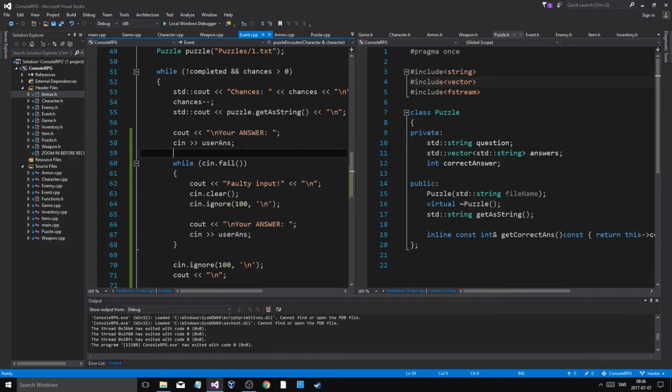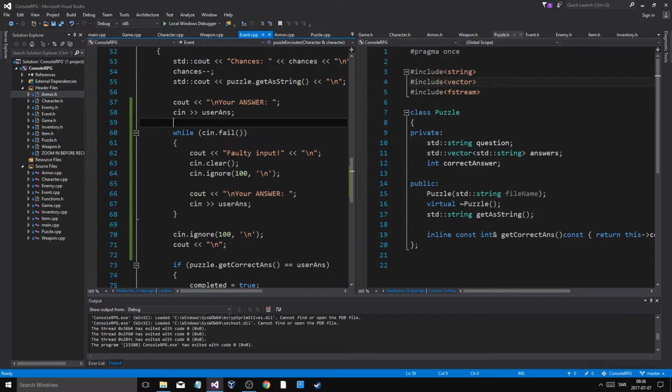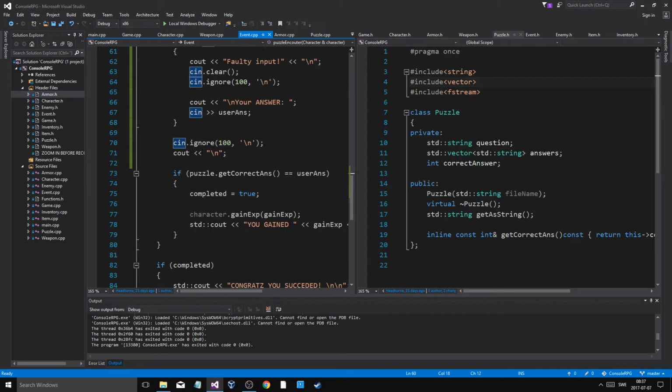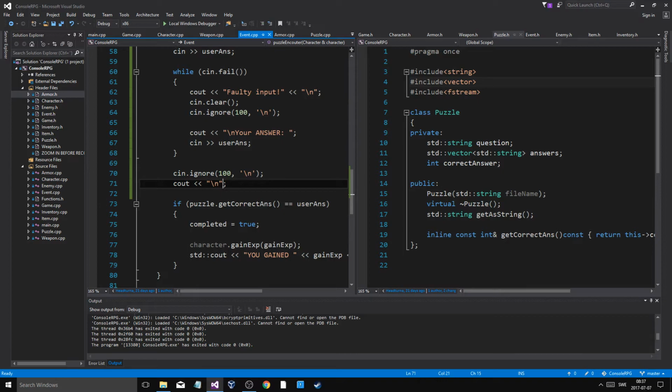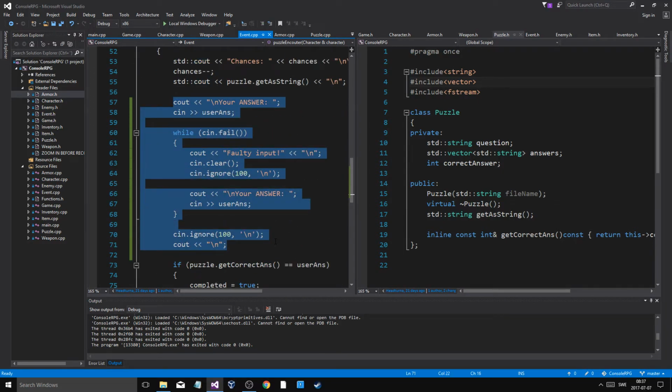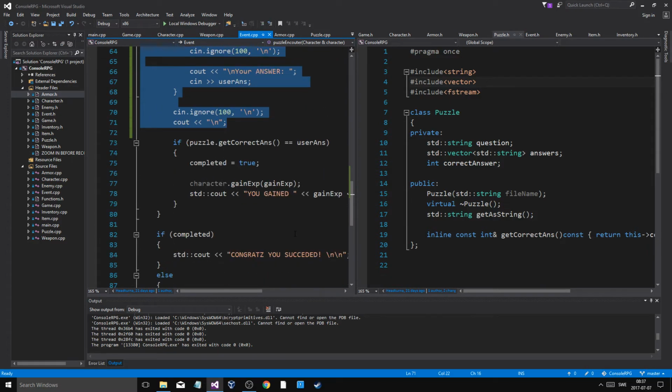So I get the answer and cin fail goes in here. If the answer is incorrect, of course, but also if the answer is of the incorrect format, so if I give it an S and a D and an F, like ASD, or an A, it's going to fail. It's going to come in here, boom, boom, faulty input, clear, ignore, and ask for the input again until all that stuff, and then the last ignore and a cout newline too. This is the whole input process. And then we can move on with our lives.